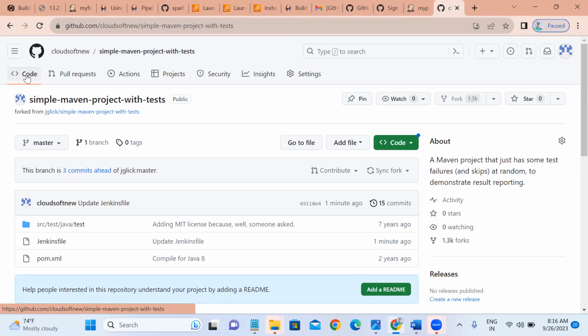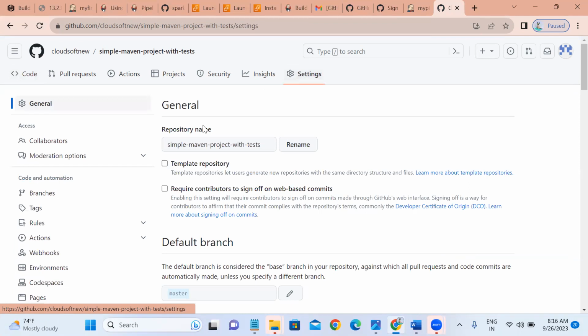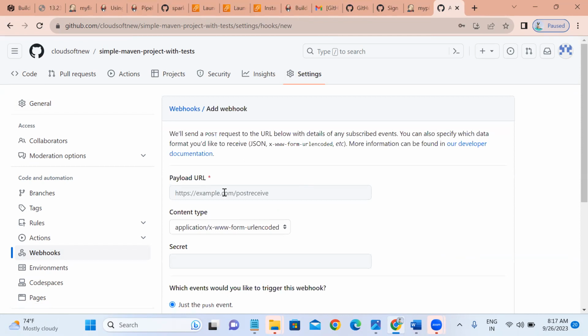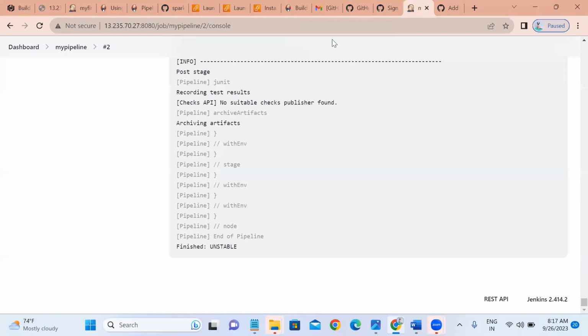Okay, so now what we need to do is, here, this is our repo. Go to settings. Here we have the webhooks. So add a webhook. Now here we need to add our webhook. Here we need to give our Jenkins URL.